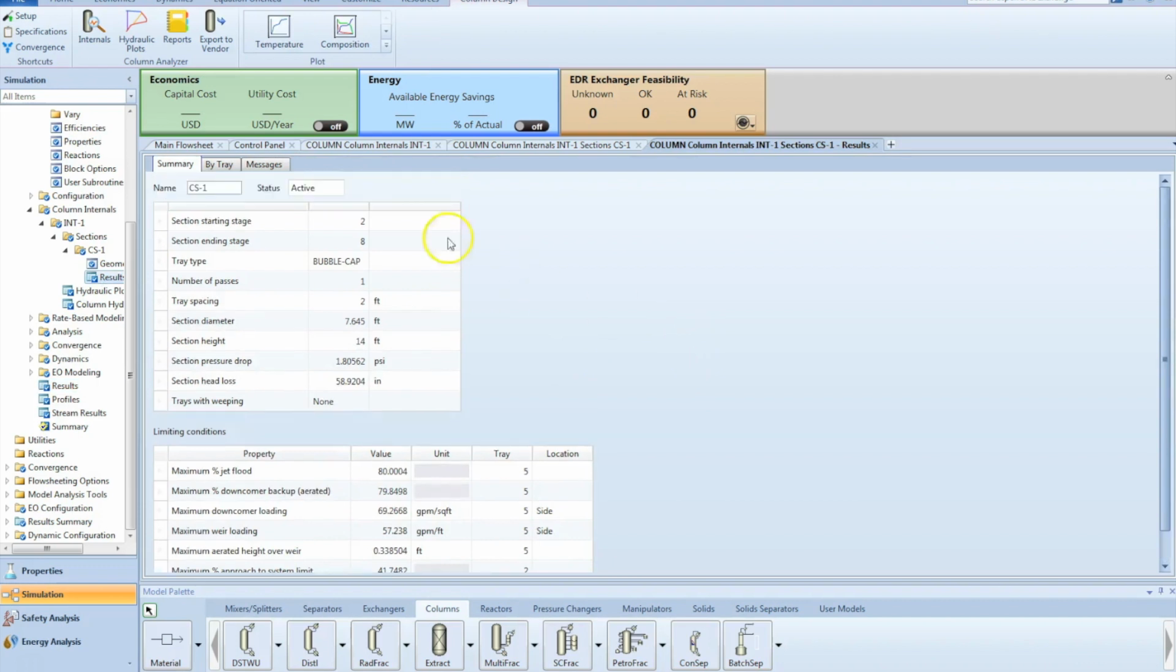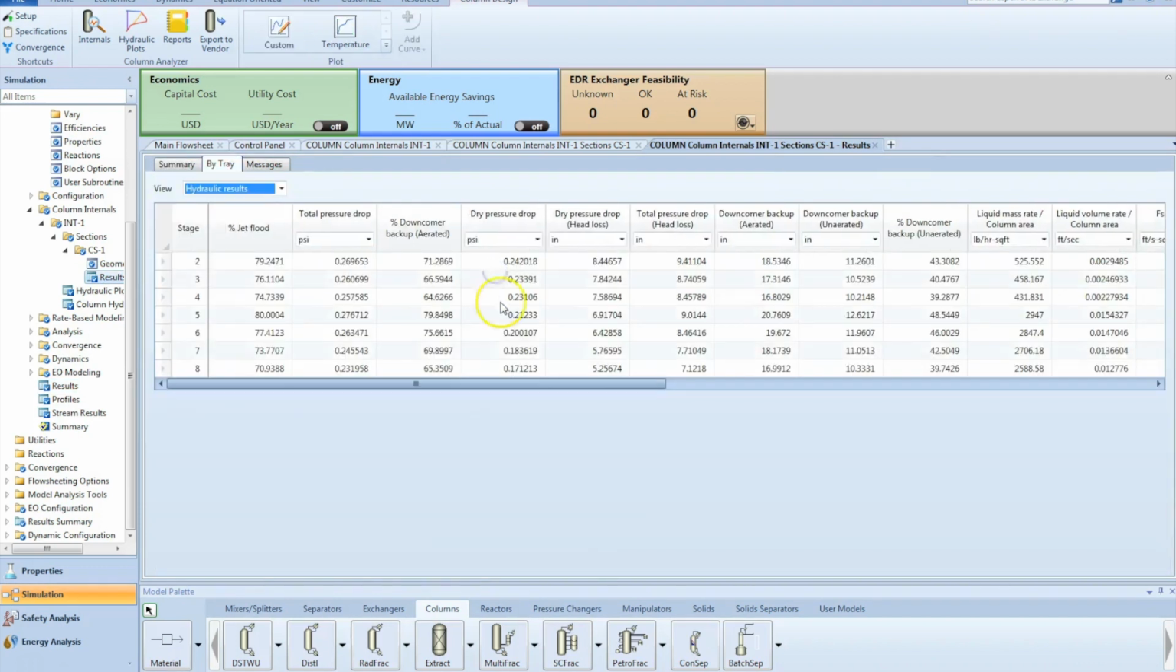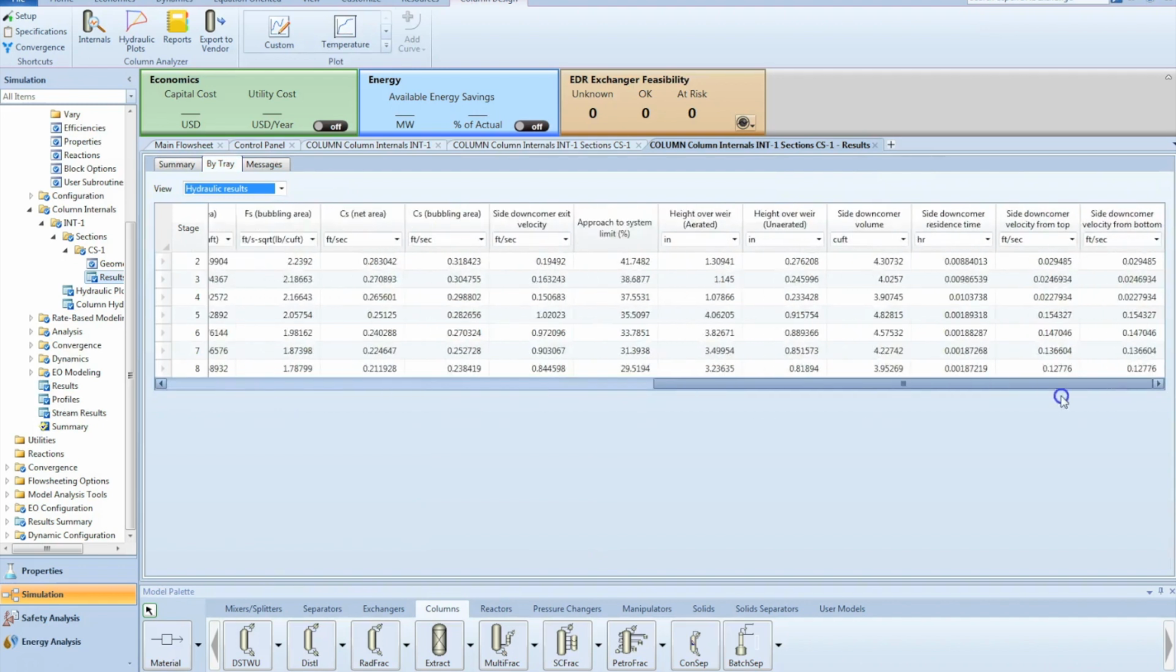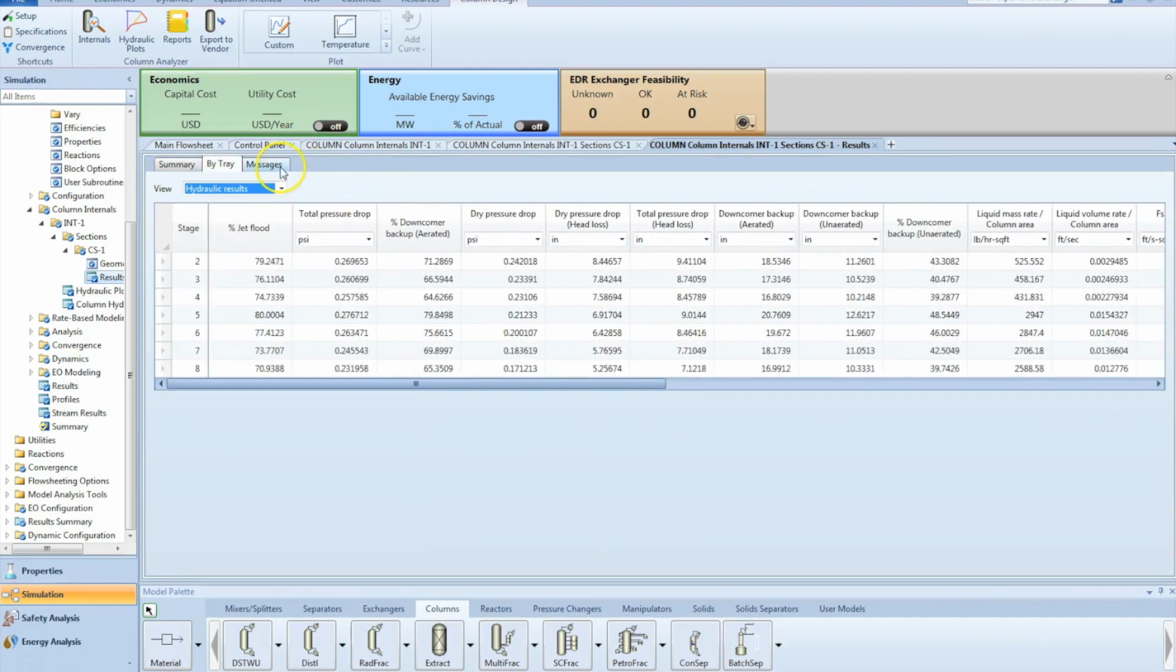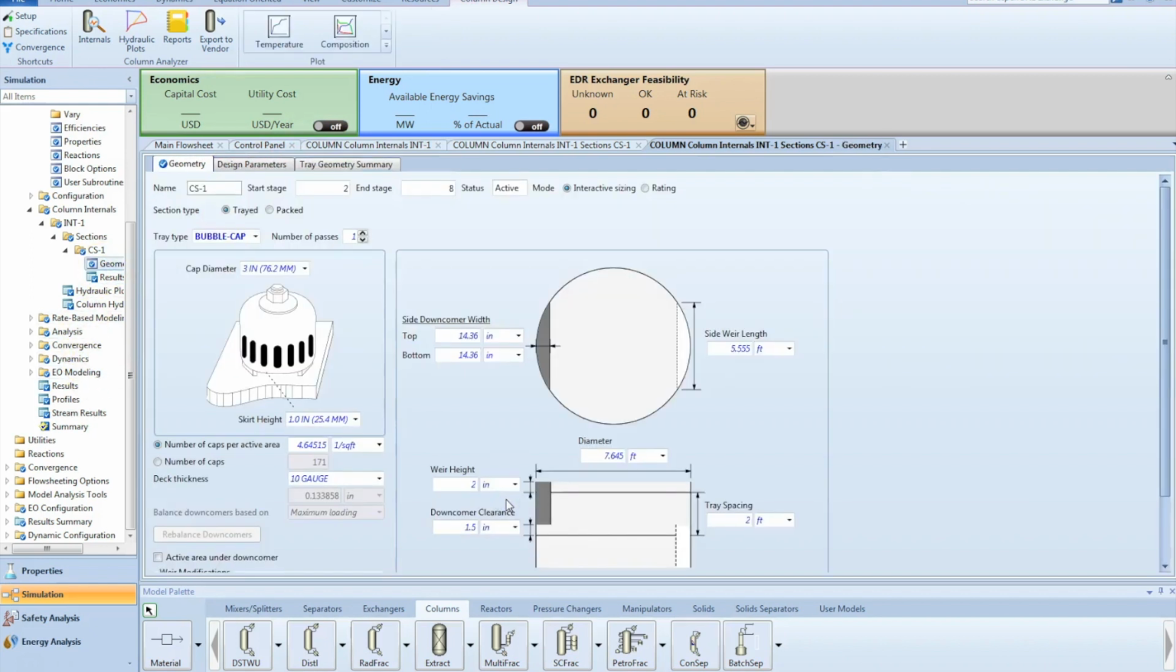Here you can view the column diameter. Click on the By Tray tab to view hydraulic results at each tray stage. To view more information about the trays, click on Geometry under CS1 and click on View Hydraulic Plots.